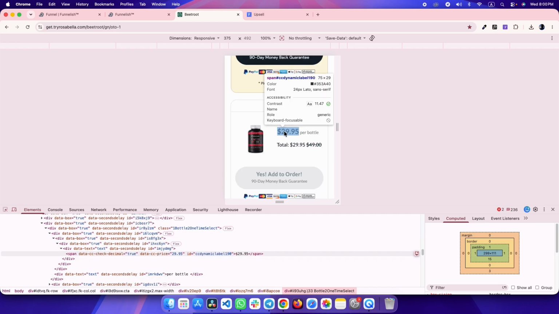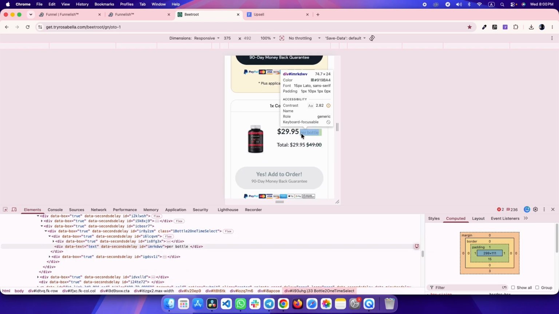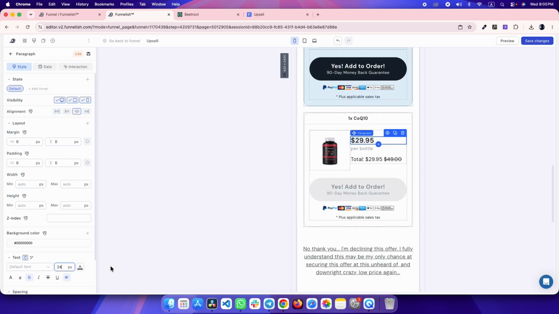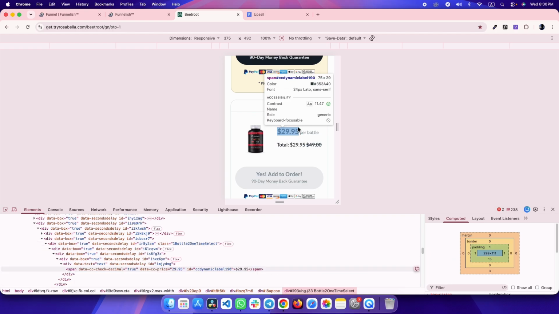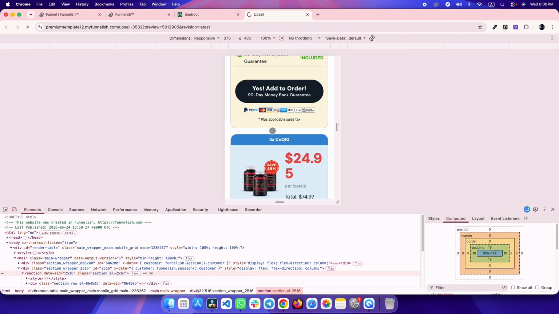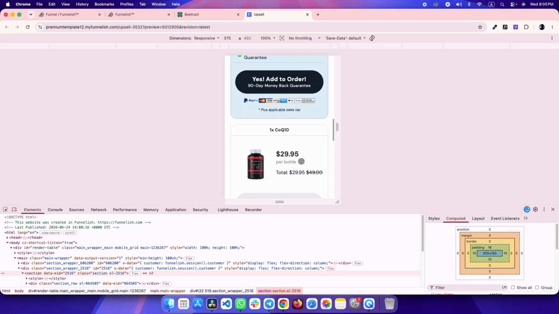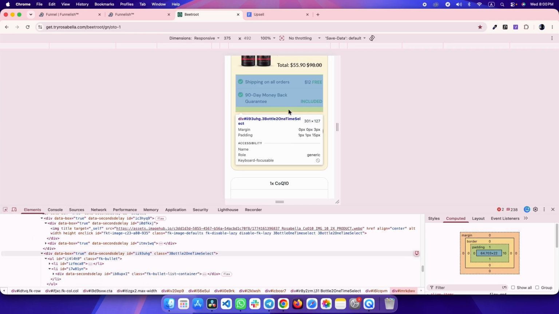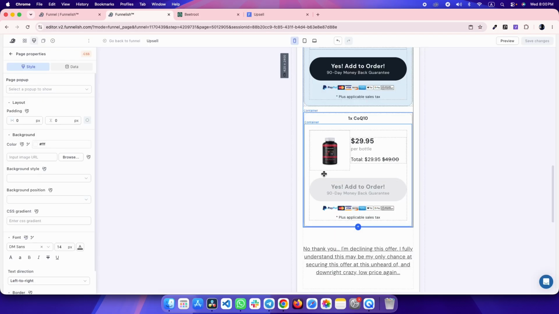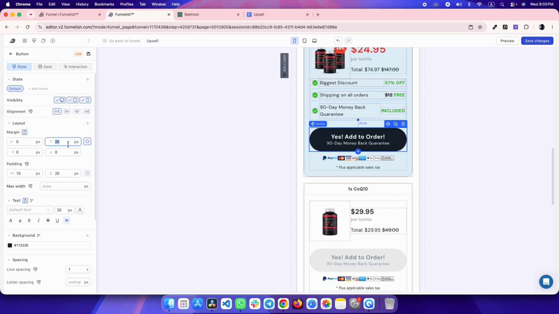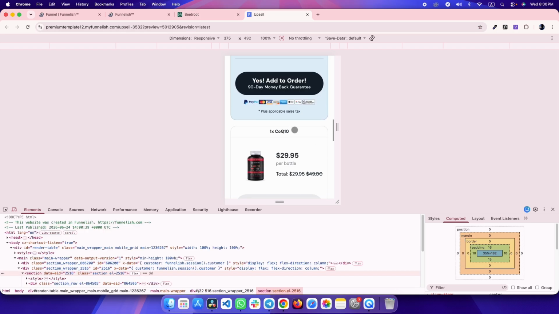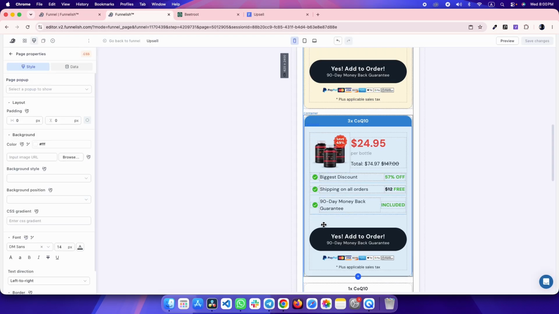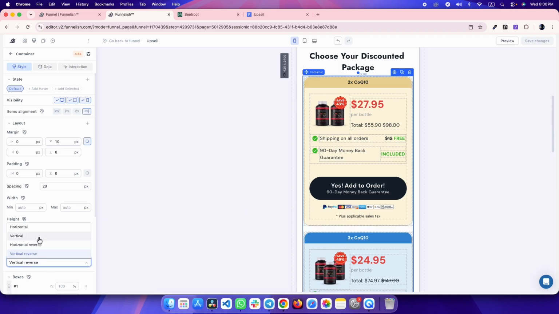And here you can see this is 24. And now it looks perfect. And let's see. Yeah, we have to add some space here, so just make it 45. And here let's make it vertical.